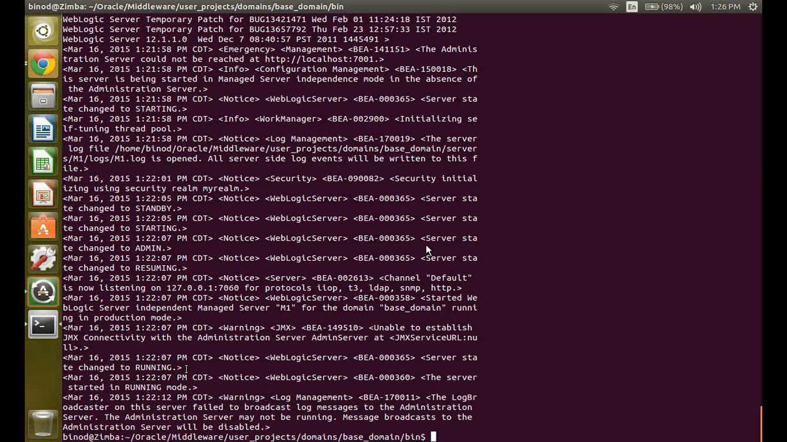So can we still go in the console and see if the managed server is running? Yeah, but before that you need to restart your admin server because currently it is down. That's why it has come into independence mode. Right? So this is the only reason we would know that the managed server is running in independent mode.